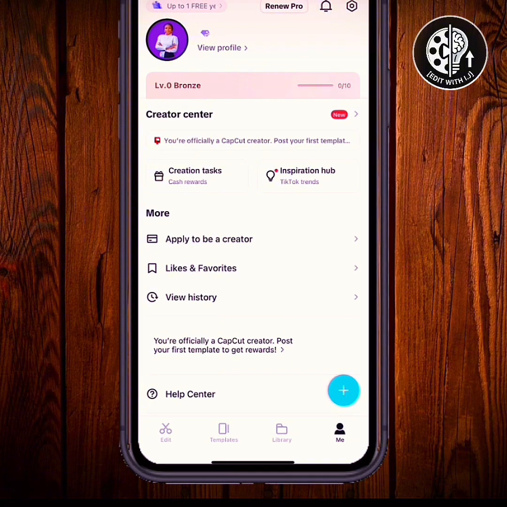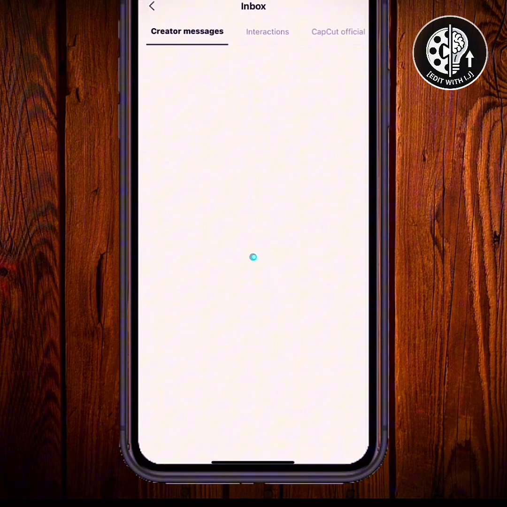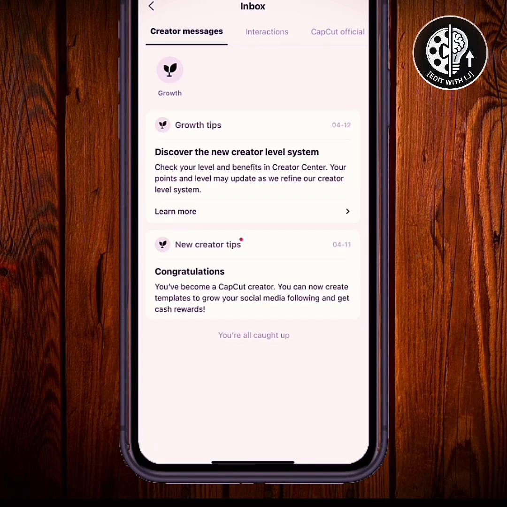When you look up here next, you see the Renew Pro. The Renew Pro is basically to renew your CapCut subscription. The next is this bell icon. The bell icon just signifies notifications. If CapCut has information for you, it will be in this notification icon here. Just by clicking it, you will see all the messages CapCut sends to you.